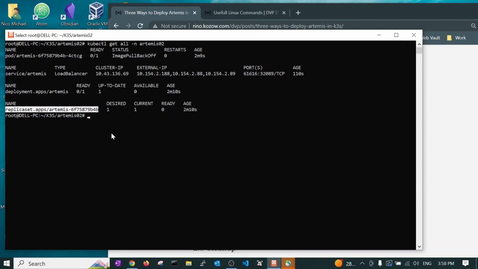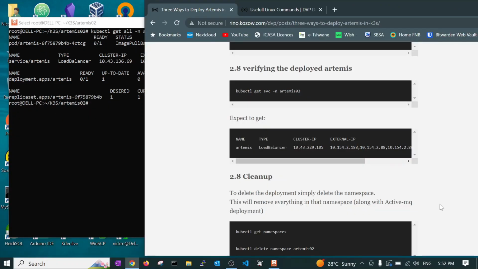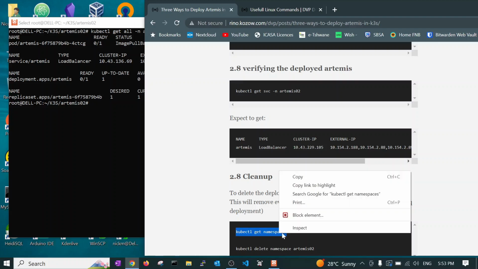So everything is there. Now there is one more thing we need to do, and that is the cleanup. I normally get a list of the namespaces so that I can make sure I delete the right one. So I run this command, kubectl get namespaces.